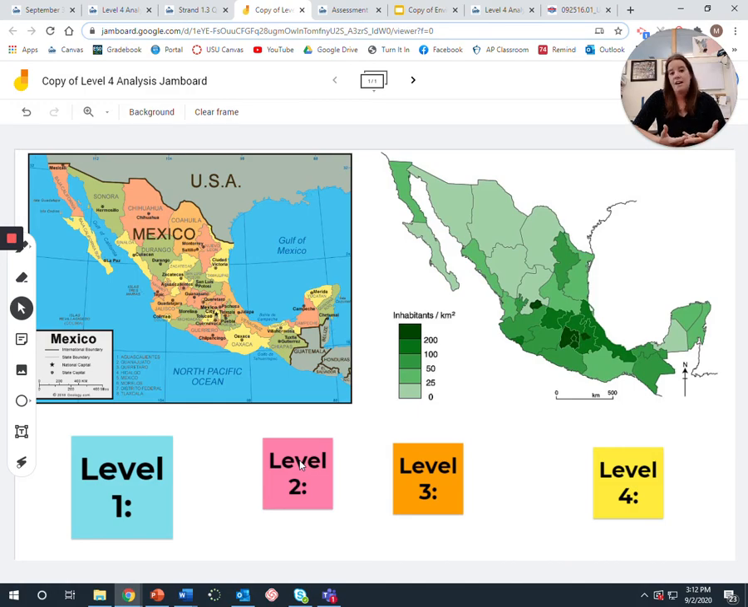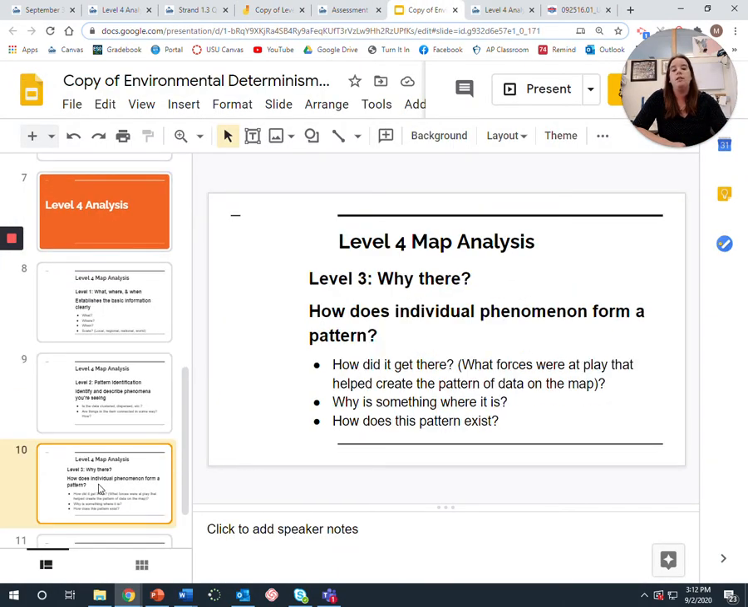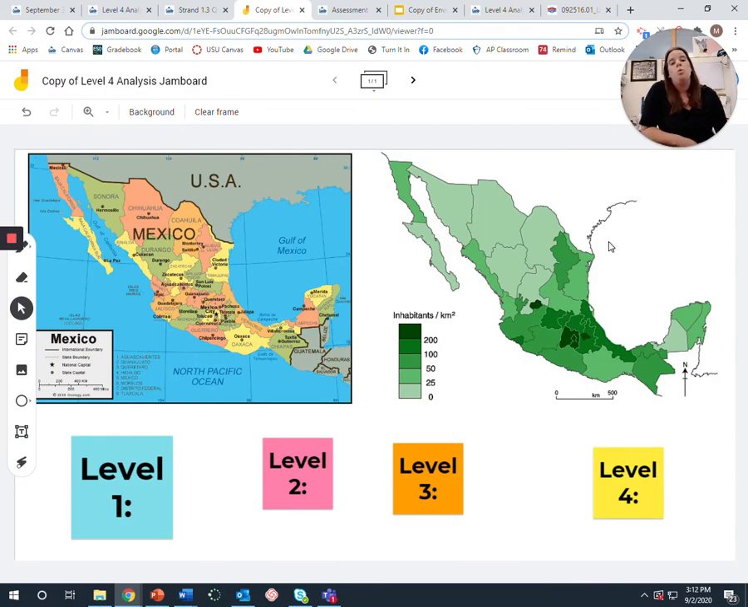Now that we've done that, now it's time for your level 3. As a reminder, your level 3 is going to be, why does this phenomenon matter? So in this case, when I look at this, what matters here? So for example, why do you think that certain areas may have an increased population? Why do you think certain areas have a decreased population? What could that imply about these various areas? Now you might want to use the map on the left to be able to come up with some conclusions.